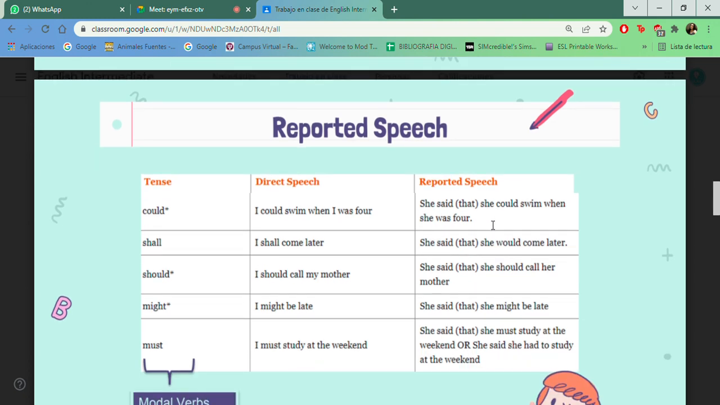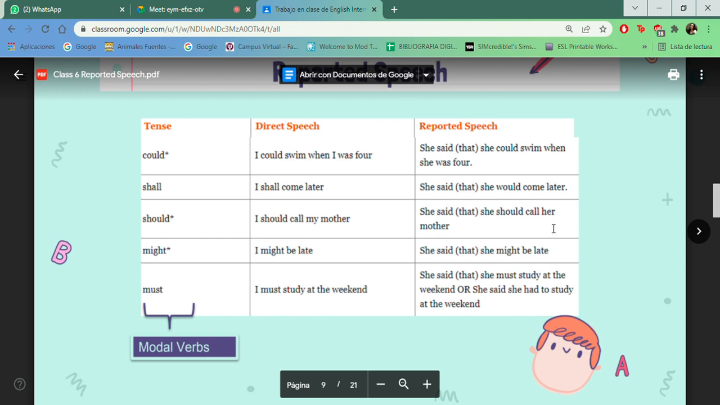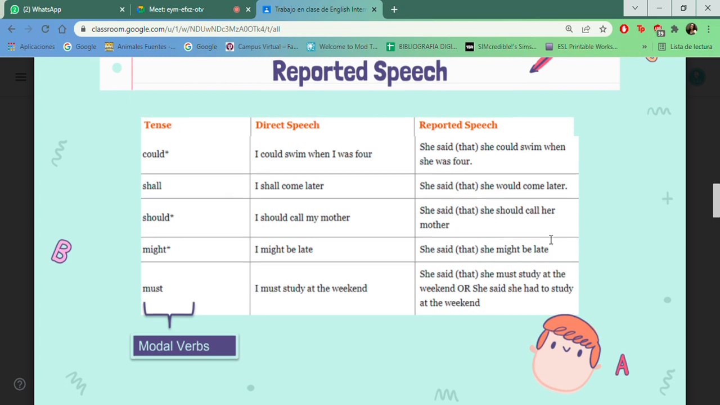Shall changes to would. She said she would come later. Should stays the same. Might stays the same. Must stays the same.